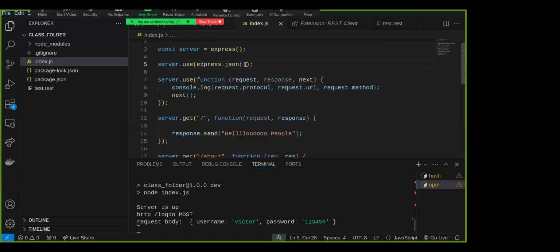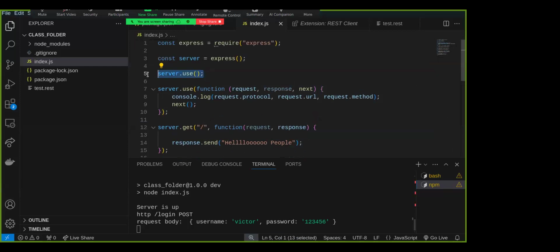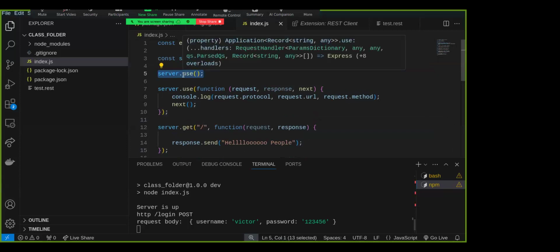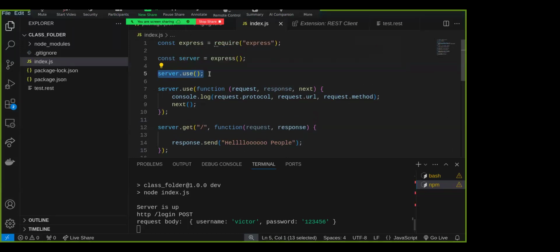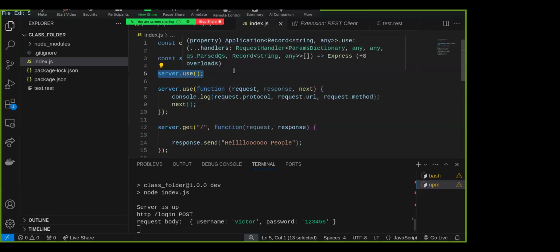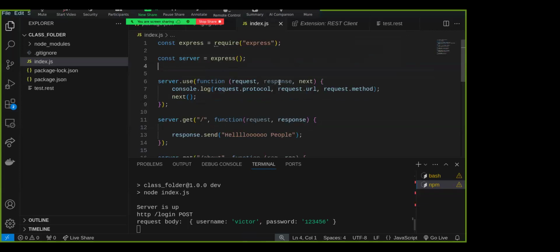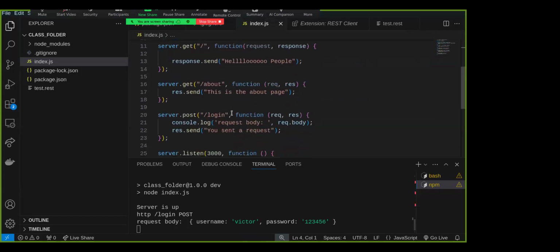Also, I can decide to include this on a particular route, which is not really advisable. What I'm doing here is saying that for all the routes that come under this line 5, if it is a post request, then work on the request body. But what if I wanted to restrict it to a particular route, for example a post route?